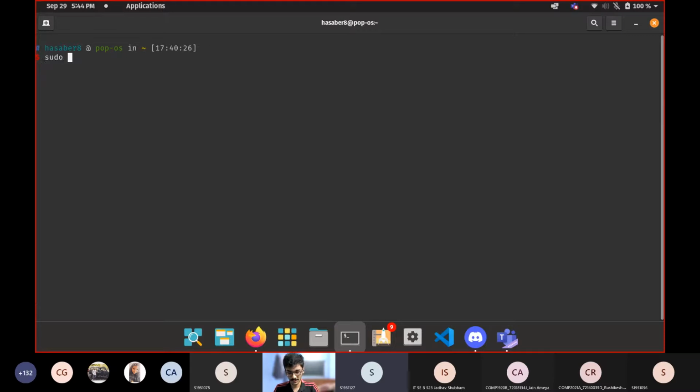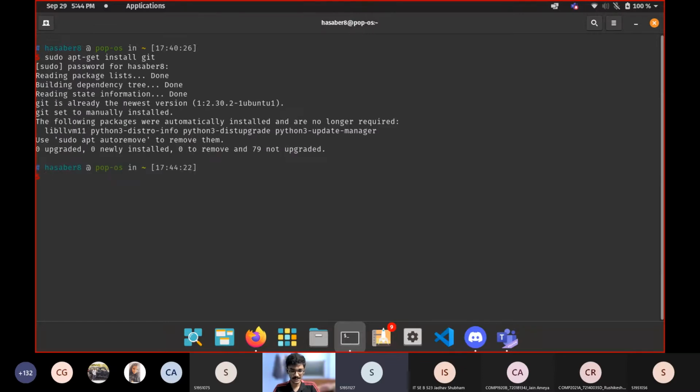the command is sudo apt get install git. This is the simple command. We'll share one more article with all the links and commands so that you don't have to worry about writing them down. You put in your password, and as I've already installed Git, it says that I have already installed it.